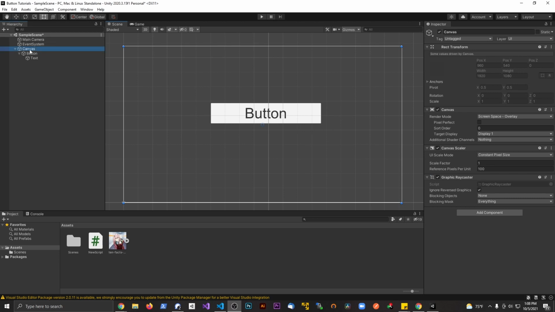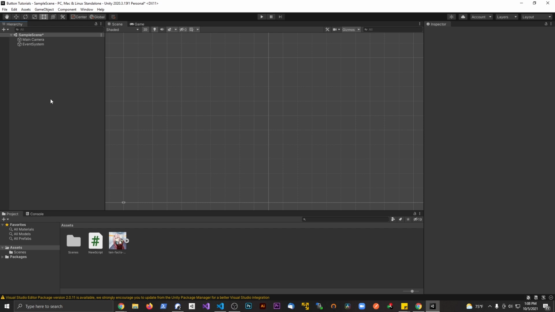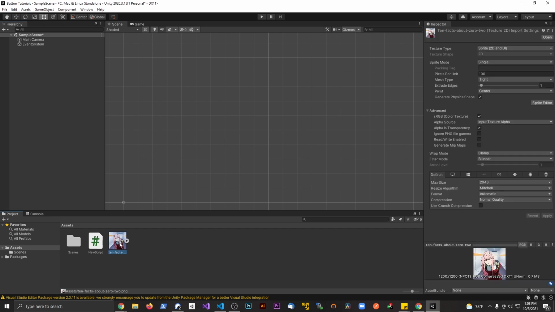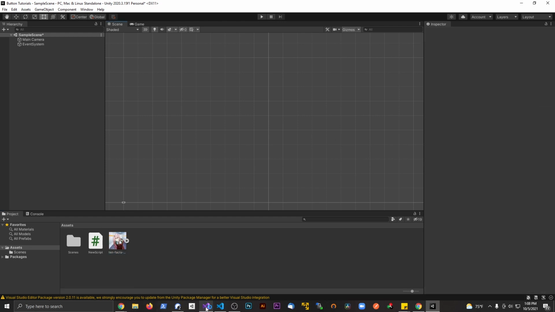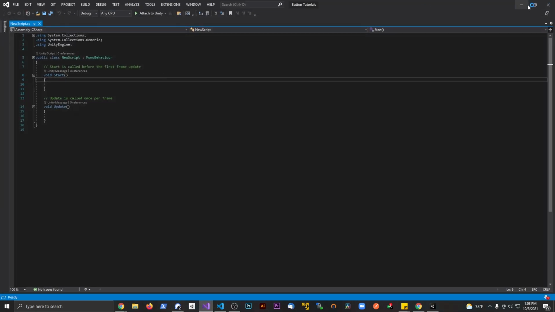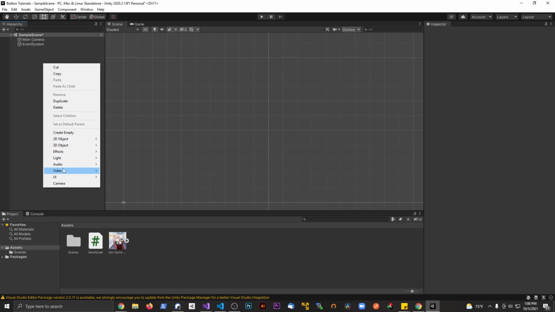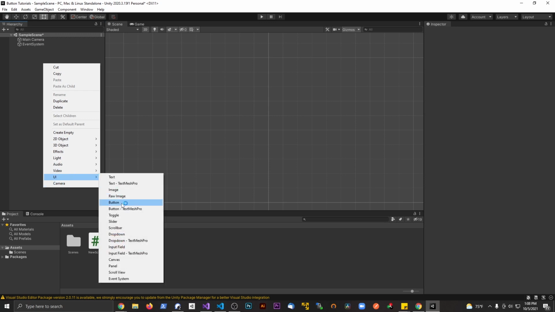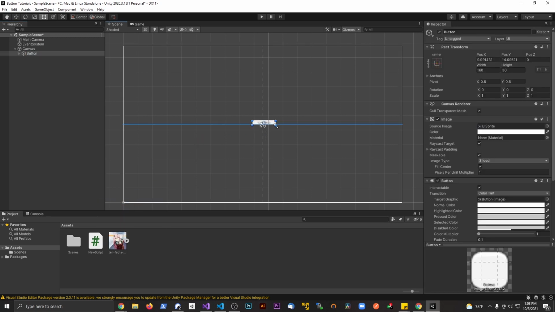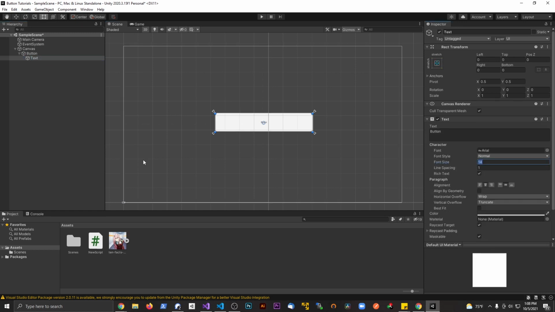So first things first, let's go ahead and delete everything here. Let's start from a completely blank project. The only thing I have is a picture of O2, and that's what we're going to use as a button, because who doesn't like O2? And then I have a script here too, but the script is completely blank, okay? So I'm going to right click, go to UI, and go to button, and we're going to make this button a little bigger, just for right now, and let's make this text a little bigger, size 100.